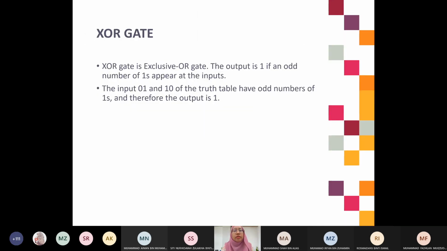Alright, next is XOR. So XOR is the exclusive OR gate. The output is 1 if an odd number of 1s appears at the input. So dia lain sikit kan dia punya definition dia. To get an output of 1, you need to refer to the combination of your input. If the combination of your input has an odd number of 1s, for example with two variables A, B, if between A and B you have only one value of 1, so 1 is an odd number, kan, nombor ganjil, so that's why the output will be 1.